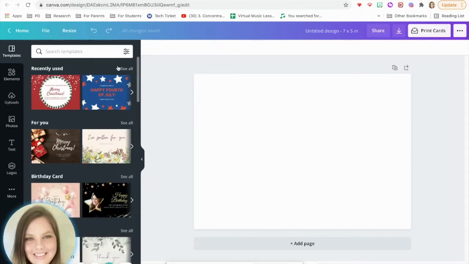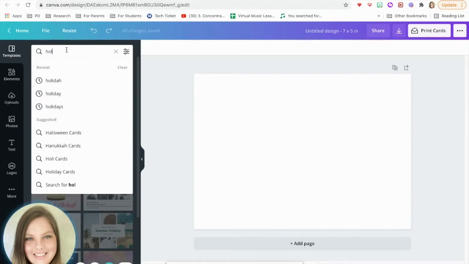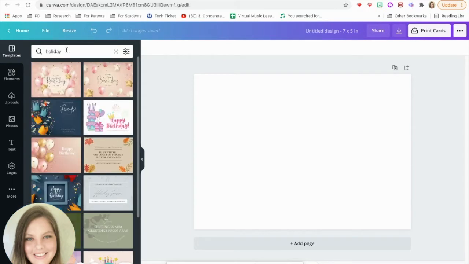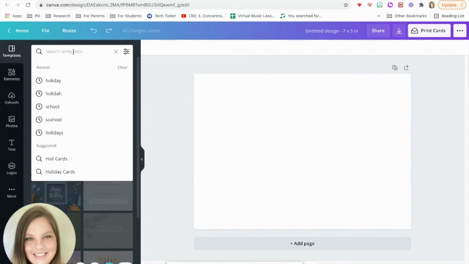So it's showing a bunch of my recently used ones. When I do this, if I'm doing something for a specific holiday, cards are one of the easiest places to find templates for. It does kind of limit your templates based on what design layout you have set up. So I use the card ones a lot. So I could search holiday. I may have to be more specific.